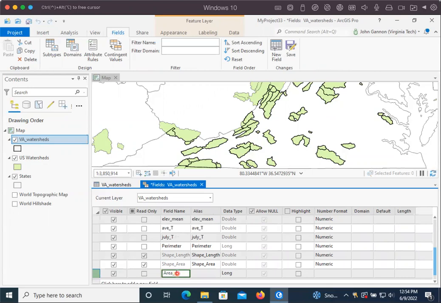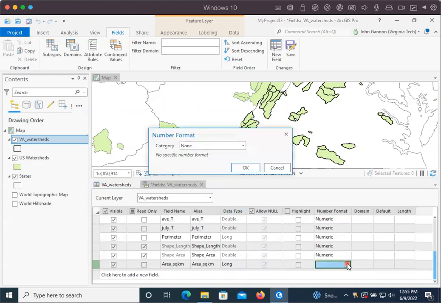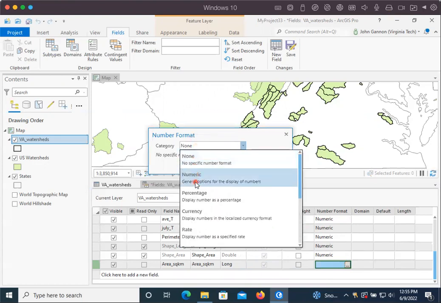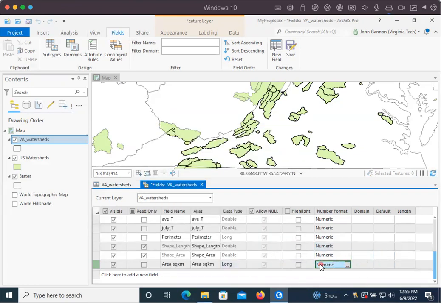So we could say area square kilometers and hit enter. We could also give it an alias. I'm going to just call that area square kilometers as well. You can specify what data type if you want it to be any of these other things, but we're just going to have it be a long decimal, and then tell it which number format. So we just want this to be numeric, and let's make it to 2 decimal places. Say okay.